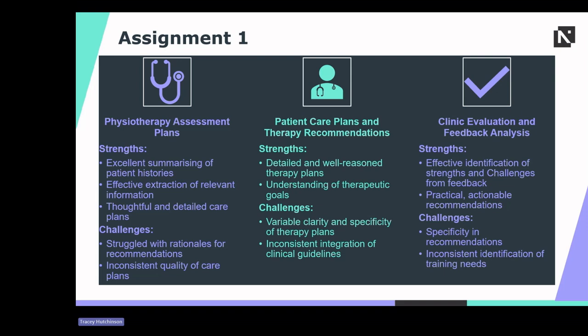However, many struggled to provide clear rationales for the recommendations and showed variability in the quality of their care plans. To improve, we should emphasise the importance of rationales in clinical decisions and offer structured guidance linking theoretical knowledge to practical patient case scenarios.